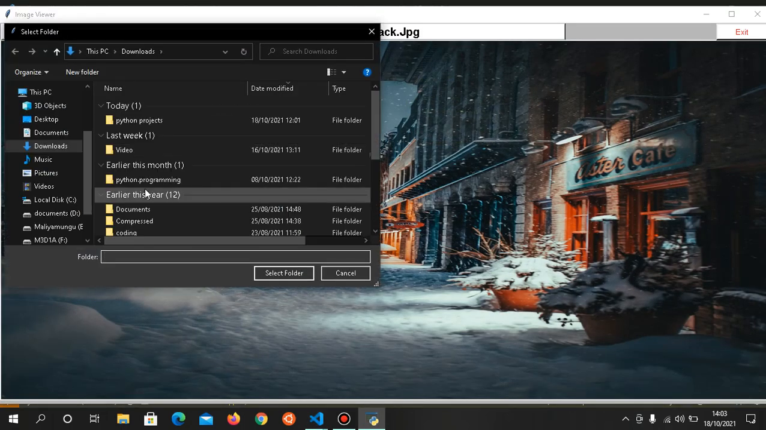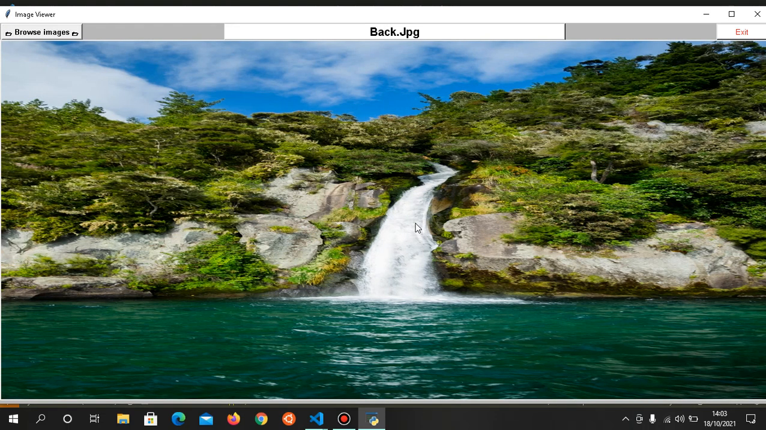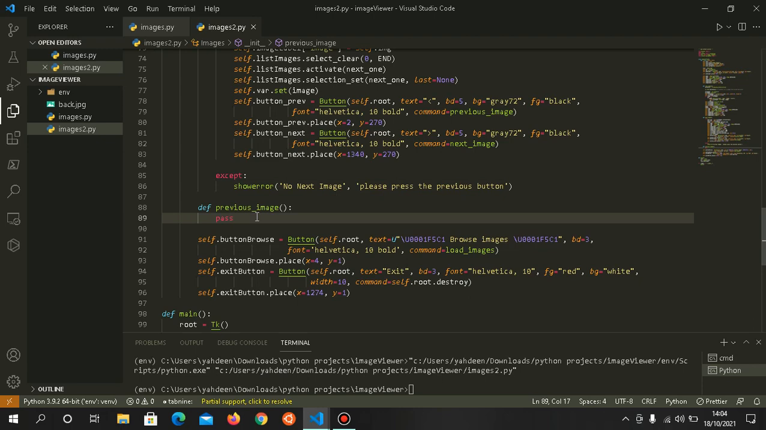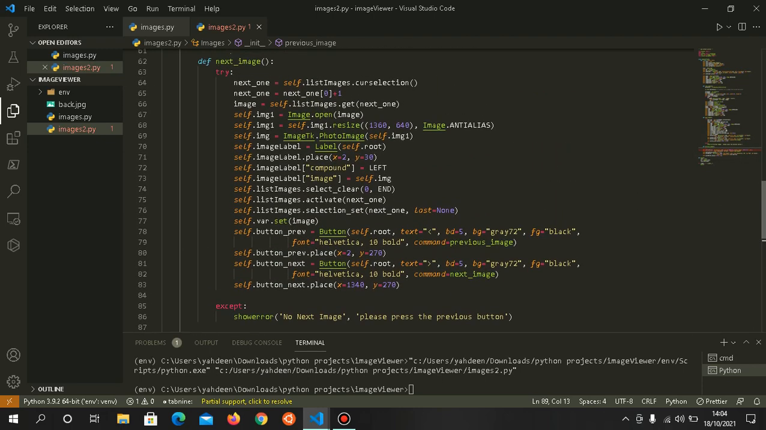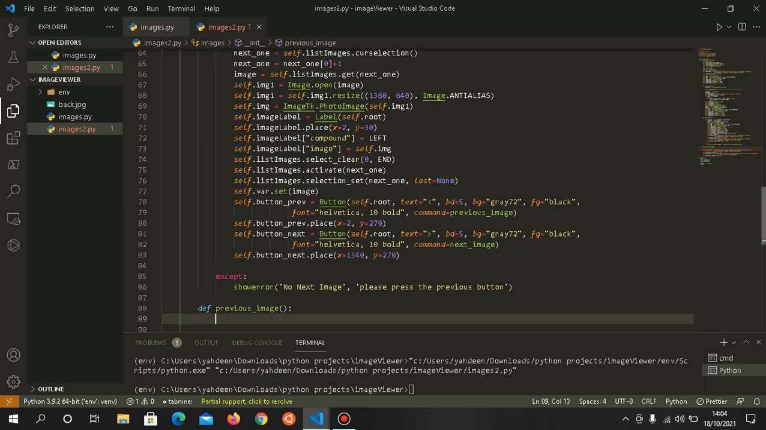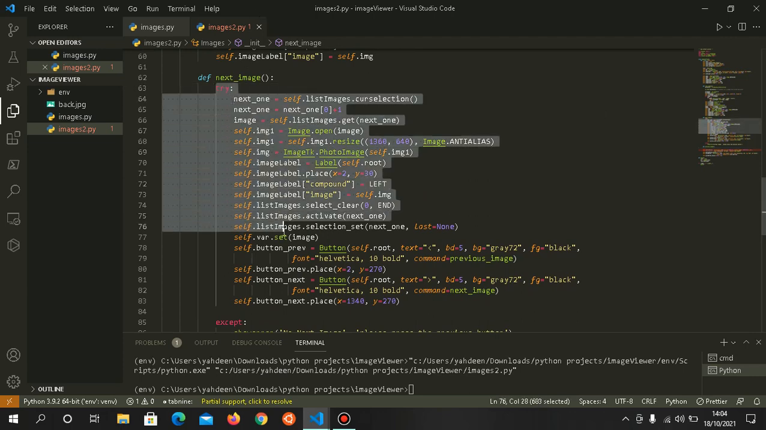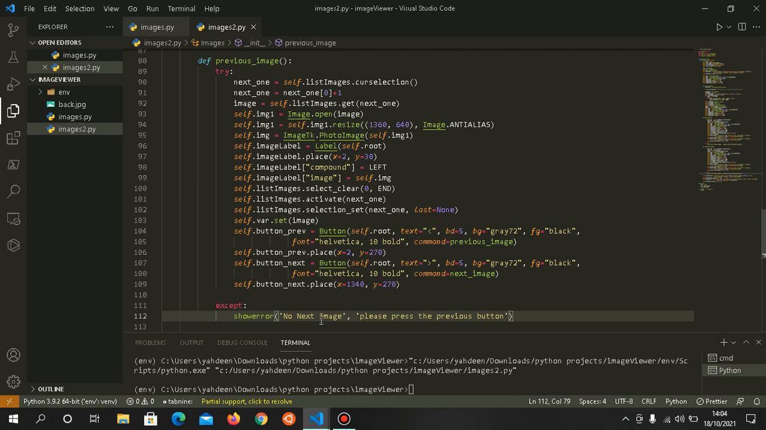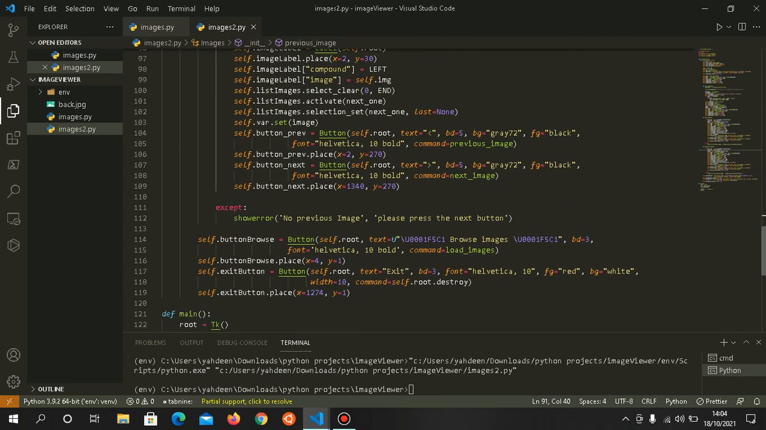Let's see if we load some images right here. Let me first, we have not bound the keys first. So just a minute. Let's first create the previous image function so that we can work with both. It will be similar to the next image function. So we'll just copy everything, even the exception, and then paste it right here. We'll just change here to no previous, and then press the next button. And as I told you, instead of going to the next index, we will be going backwards, so it will be minus instead of plus. That's basically what we'll do there.